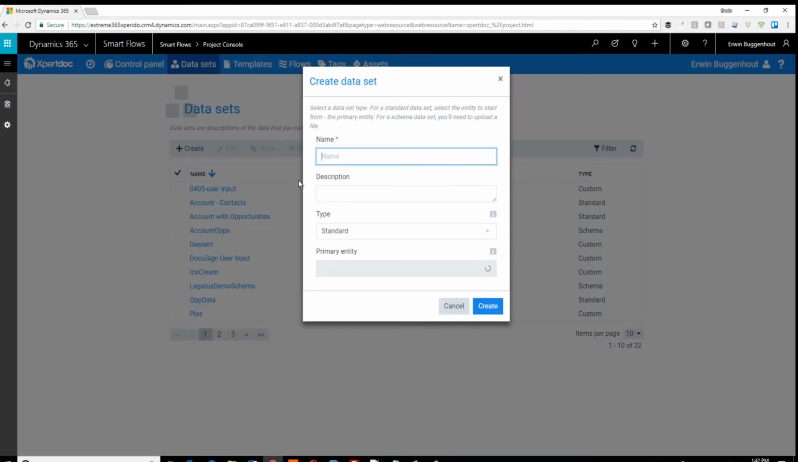Okay, next up I'm going to create a dataset that will automatically render to a form with questions that will ask the end user during flow execution. Now to ask questions for my quote, I'll create a custom dataset.